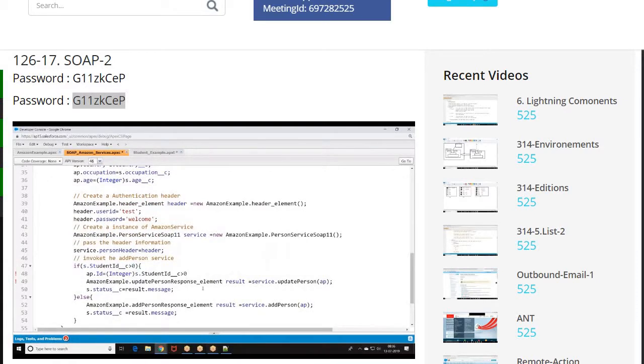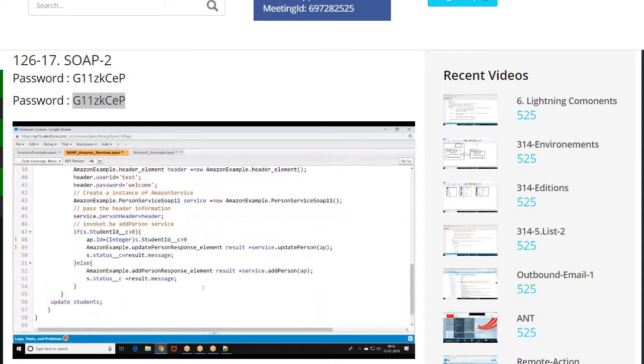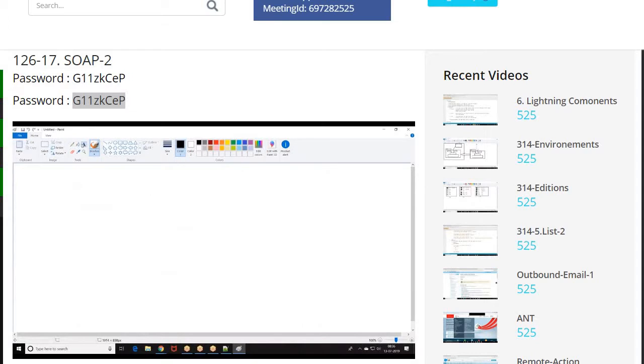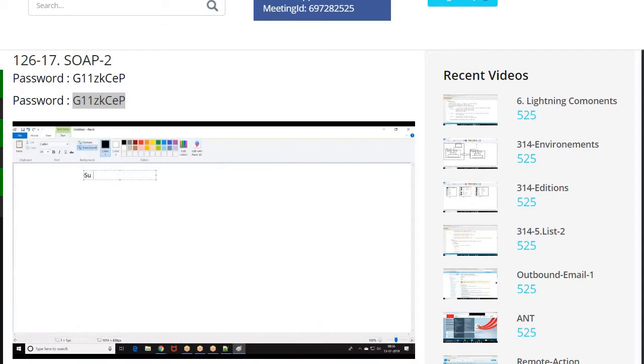See, look at the point. Just because of the trigger, we are getting extra logic here. I am passing student. It is what?